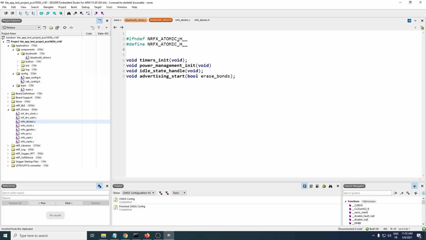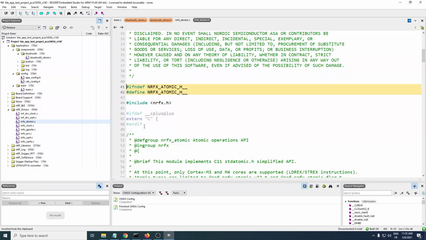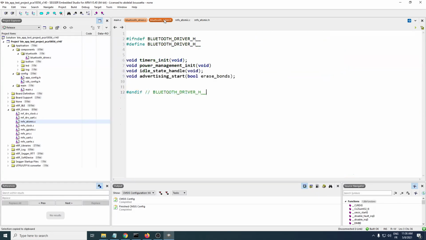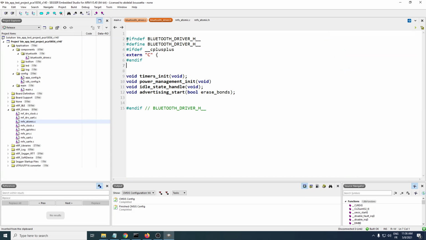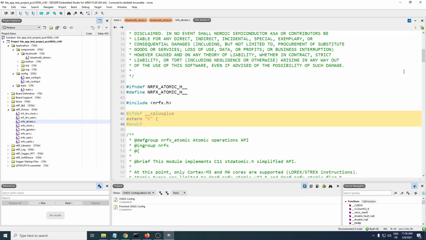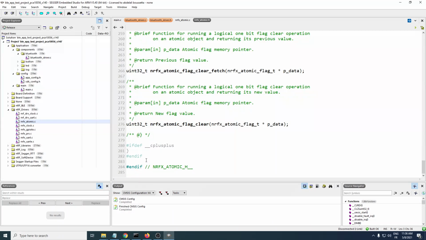If not defined, which file it is, this one is Bluetooth underscore driver. Copy it again, place it here, and #endif. This #endif is for this one. Cool. Now you can also add this one here, and at the end, add this one too.